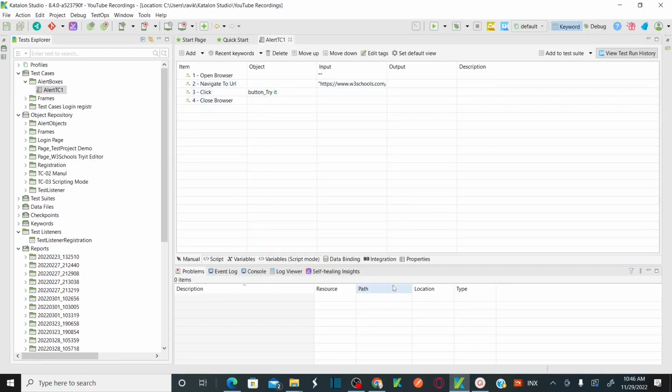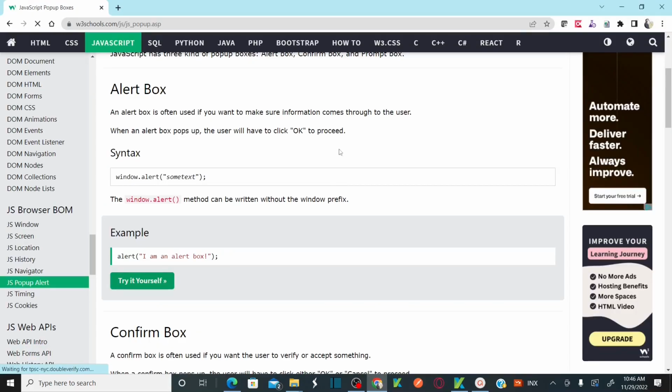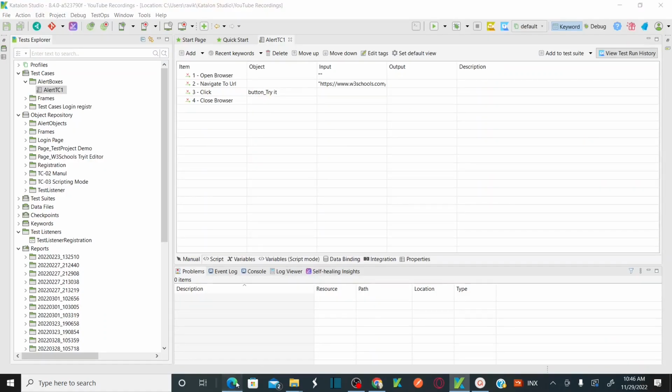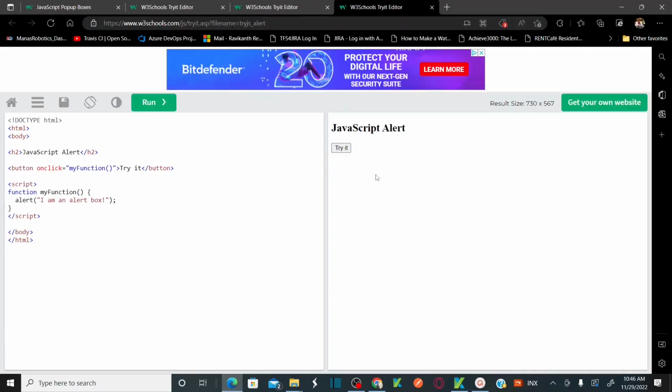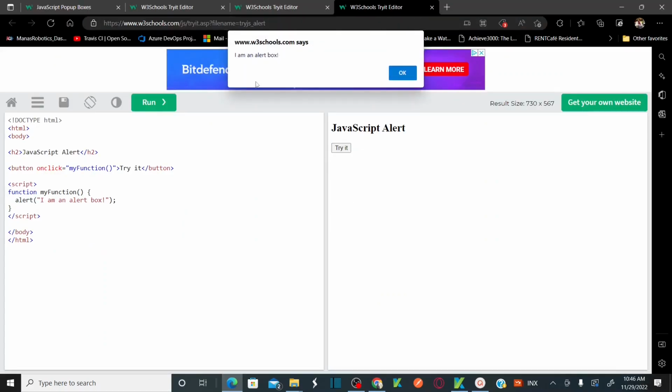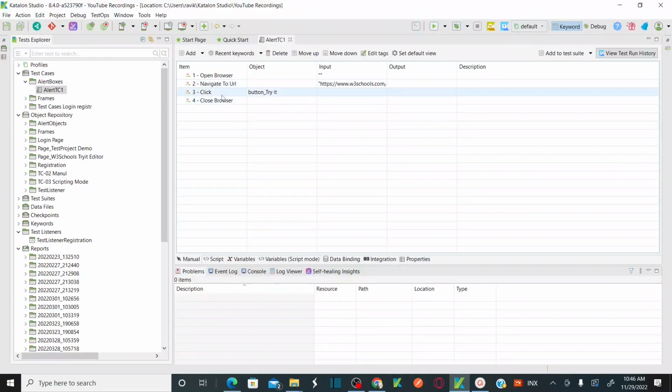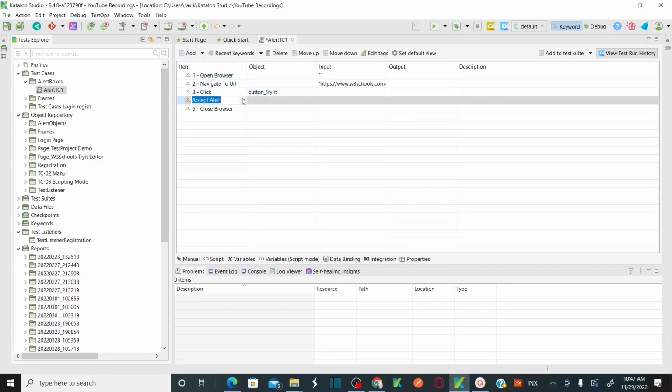But now what we did, let's go back to this window again. We just clicked on try it, but we have not handled this pop-up alert, right? How can we do that? So after clicking on try it, let's add another step. What is our step?